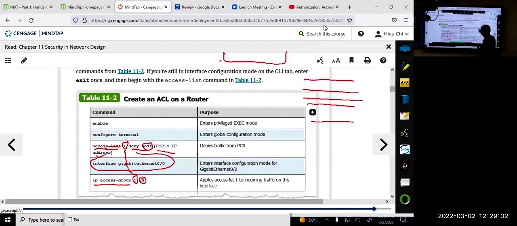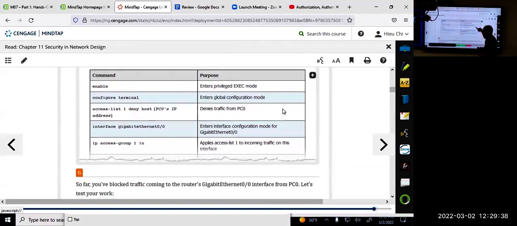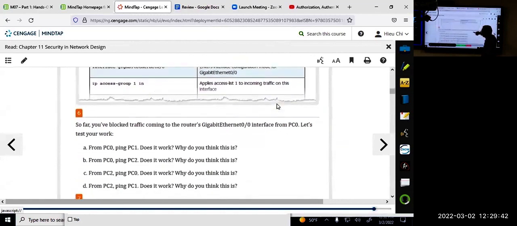Why would that mask? The reverse of the subnet mask, right? Wildcard, yeah, wildcard. That's the name, the wildcard.